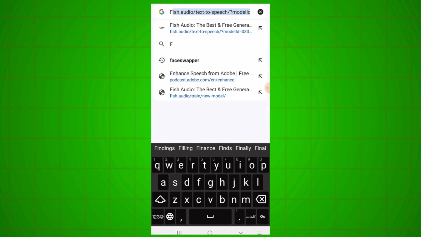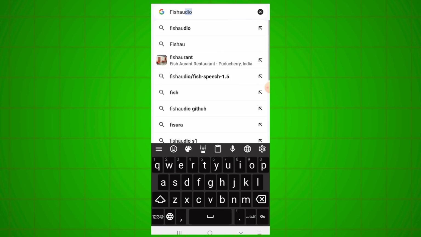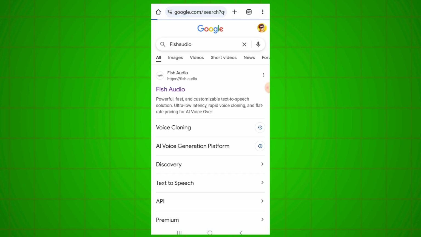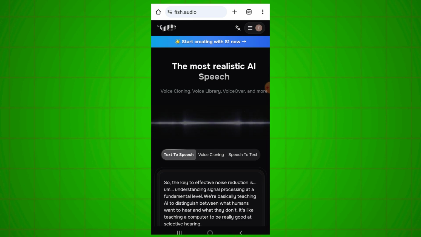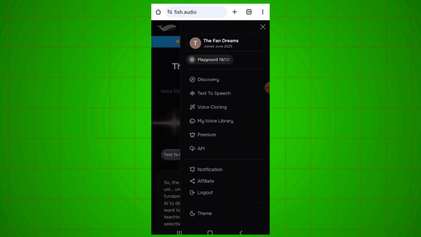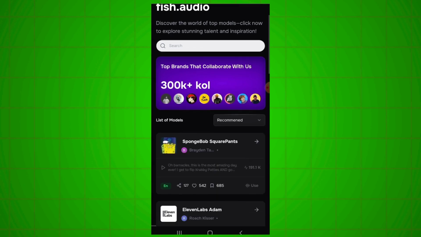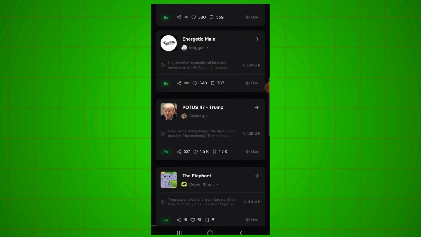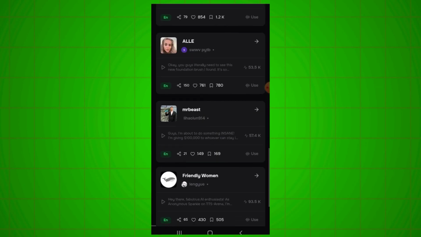Okay guys, here's how to start using Fish Audio. First, open your browser and search for Fish Audio. Click the official website and create your account. Sign up quickly using your Google account. It's very simple. Once you're inside, click on the 3 lines menu at the top right corner of the screen. Then select Discovery. Here you'll find a huge list of trending voices and uncensored voices, including popular styles like Mr. Beast, Donald Trump, and many more.